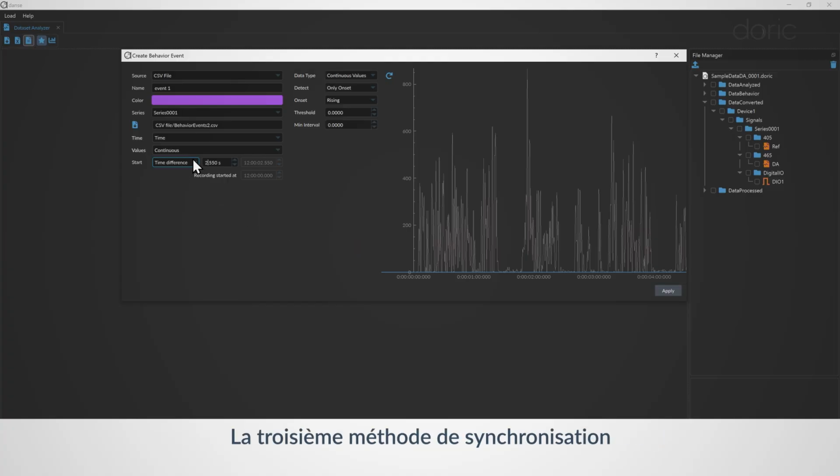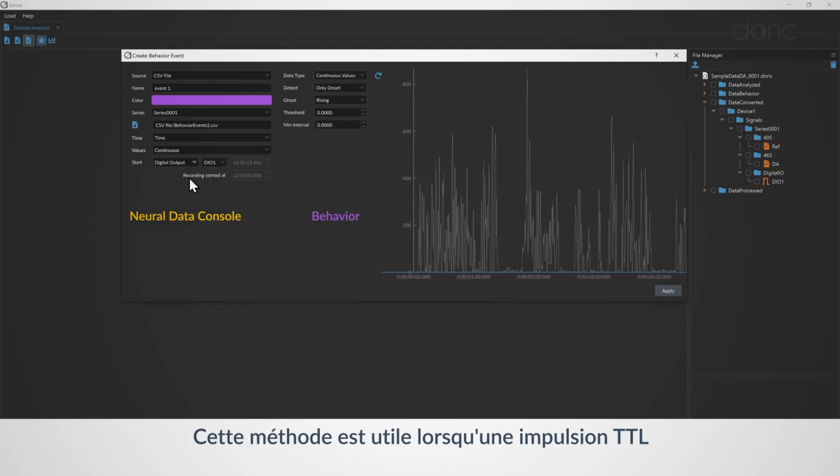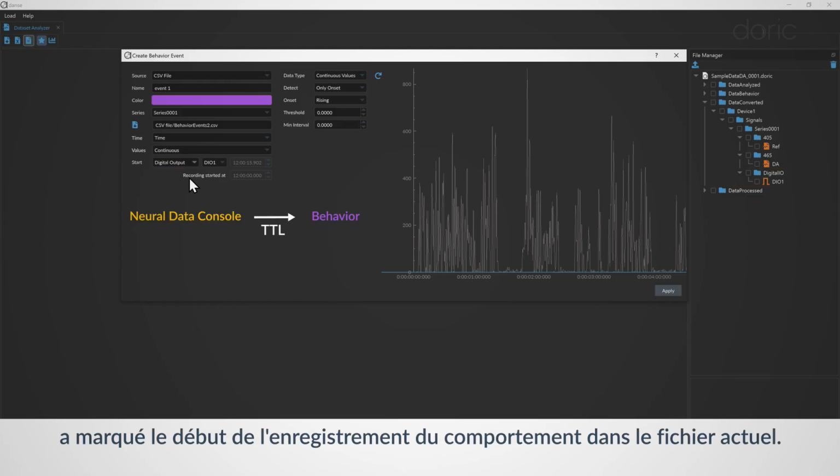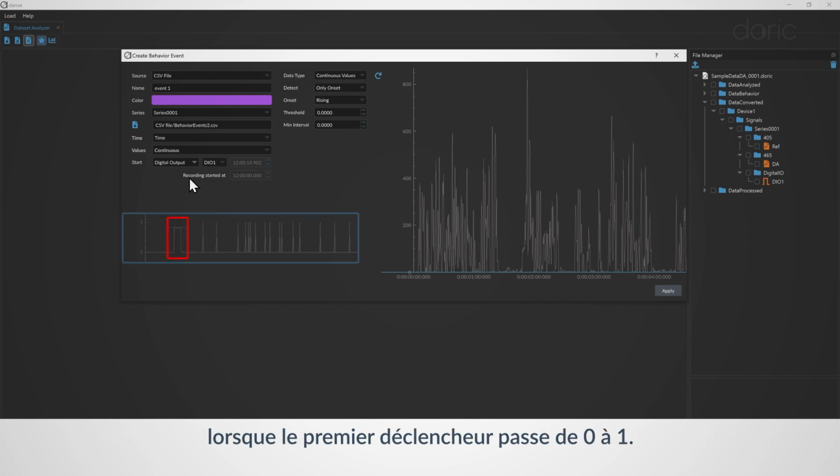The third synchronization method uses a digital output channel from the current file. This method is useful when a TTL pulse marked the start of the behavior recording within the current file. The start of the behavior recording is set as the timestamp when the first trigger switches from 0 to 1.